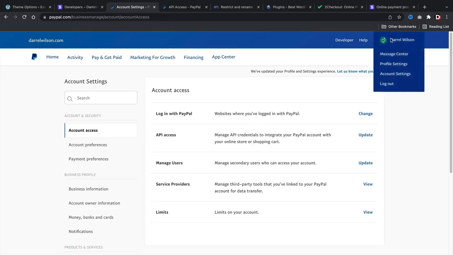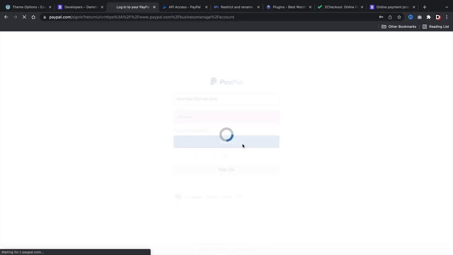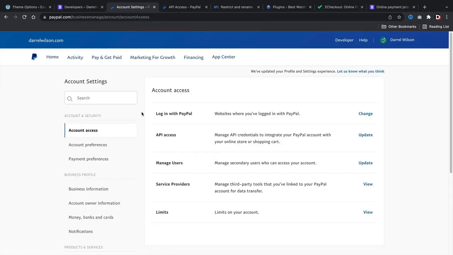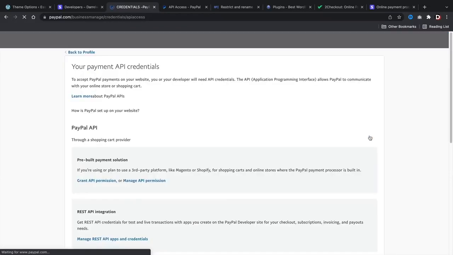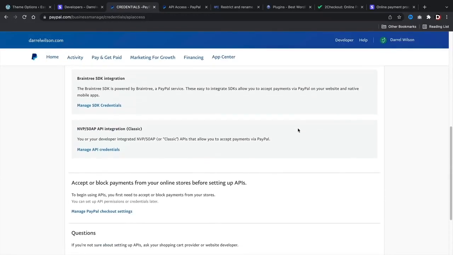So let's go ahead and take a look here. Well, first, go ahead and go to our account settings, right? I'll go ahead and log in here. All right, after we do that, we'll see account access, and then you'll see API access. Go ahead and click on update. Next, we're gonna scroll down, and we're going to see Manage API Credentials. Go ahead and click on Manage API Credentials.